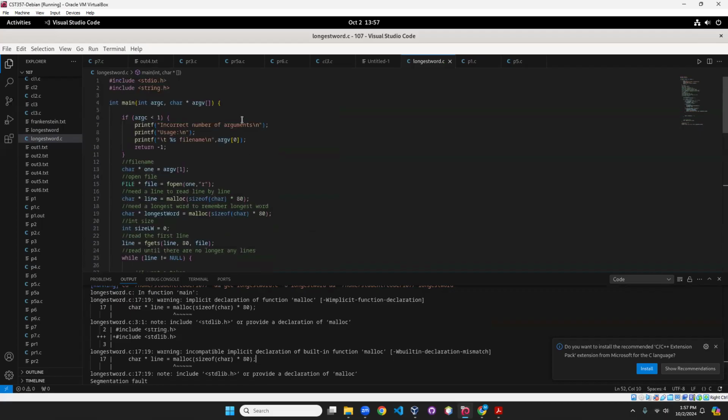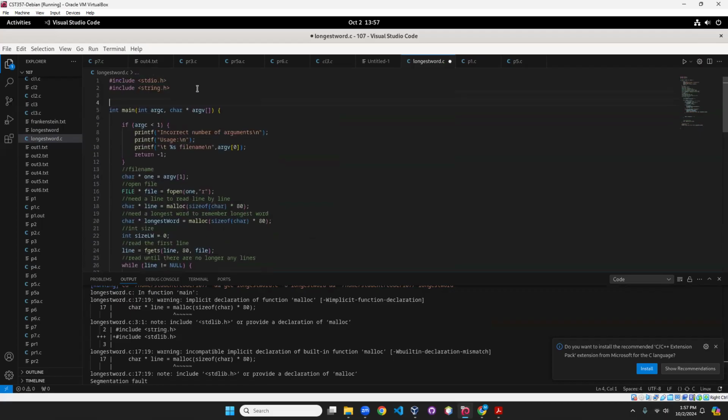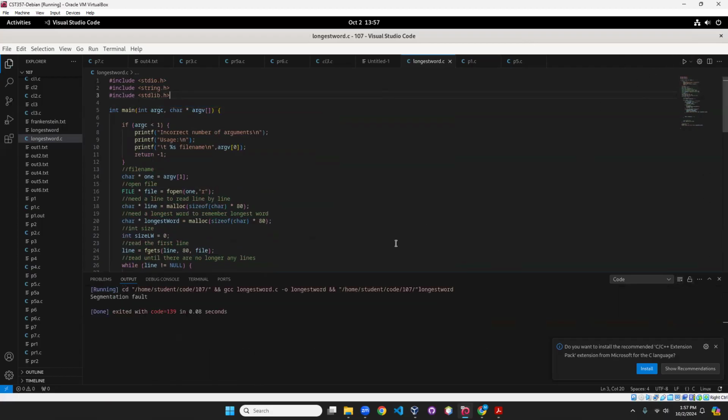Is there no standard lib at the top? Oh, no, there isn't. That should solve those problems. Let's get this compiling. Okay, I get a segmentation fault. That's because there's no argument.